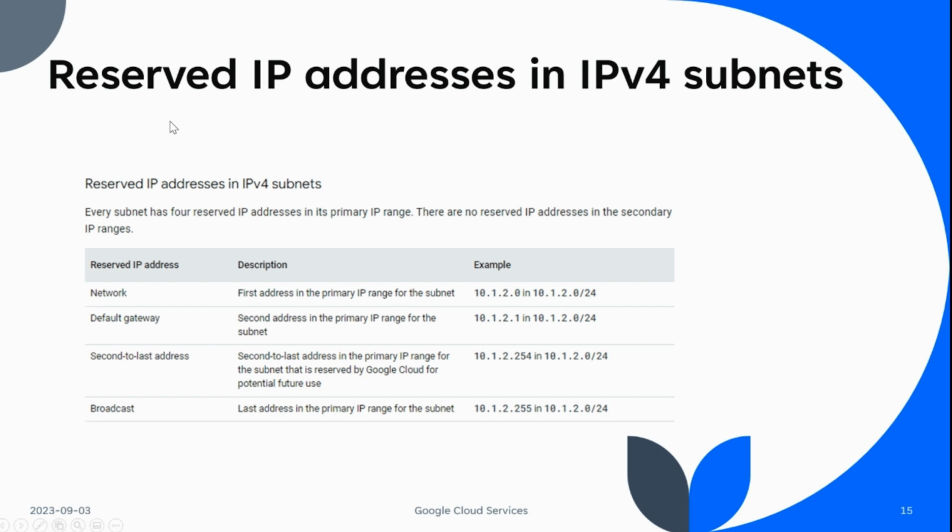Okay, so this is reserved addresses. I'll talk about this later in this video. So basically, when you define a subnet, let's say you have defined a subnet of 10.1.2.0/24. In this we will have some host IPs, right? But out of those host IPs, four IPs are reserved by Google Cloud.